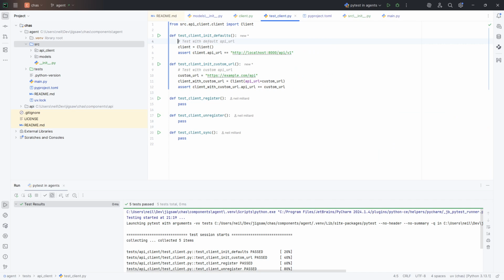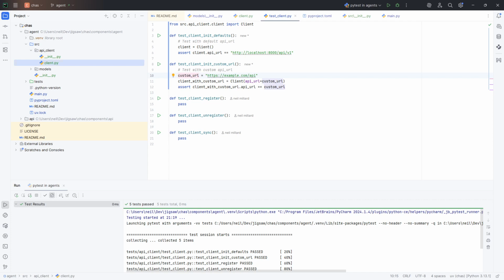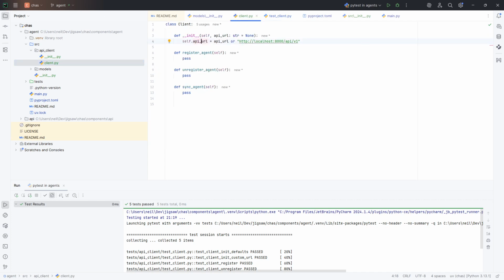Great, so all the tests currently pass, and we got 2 tests for our init. So what's the next stage? Our lovely client, once it's initialized, then needs to register the agent.